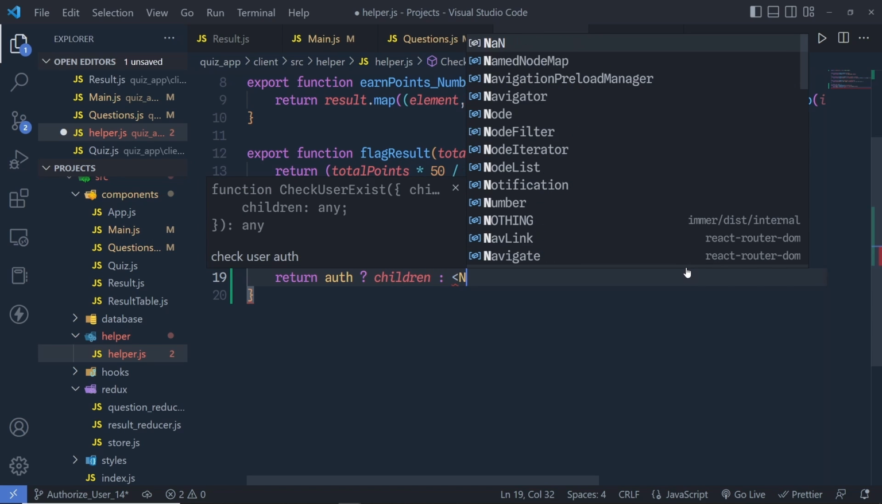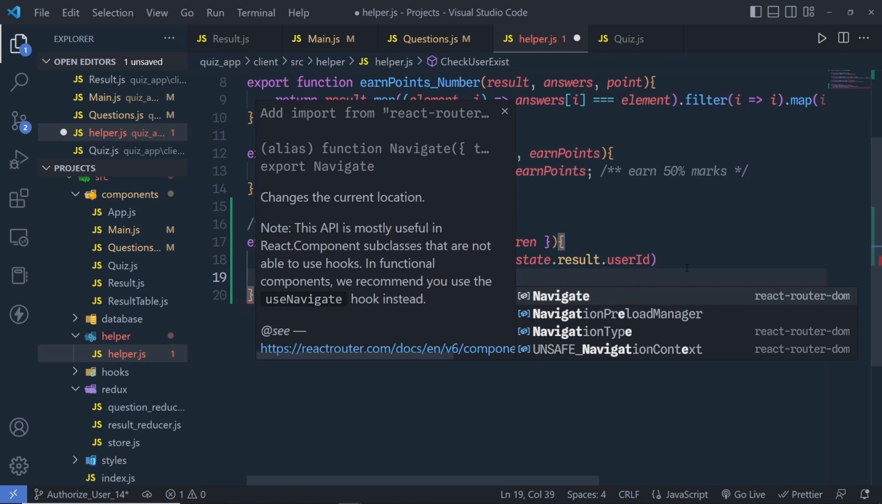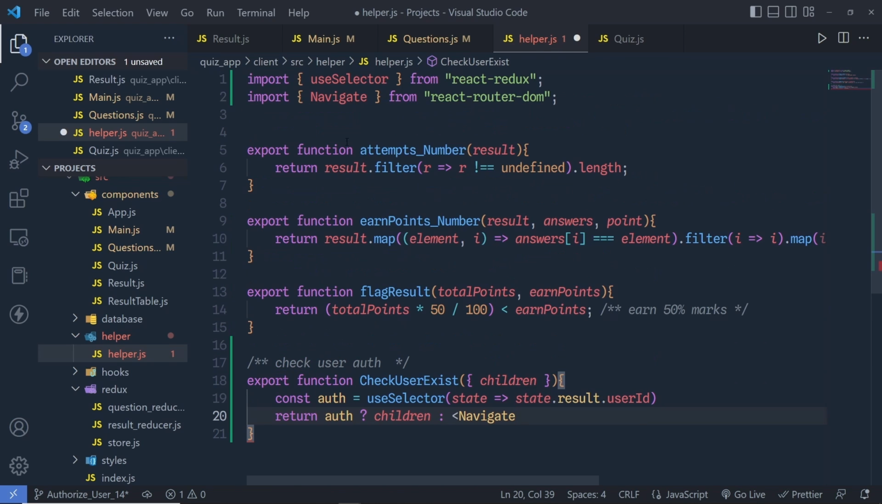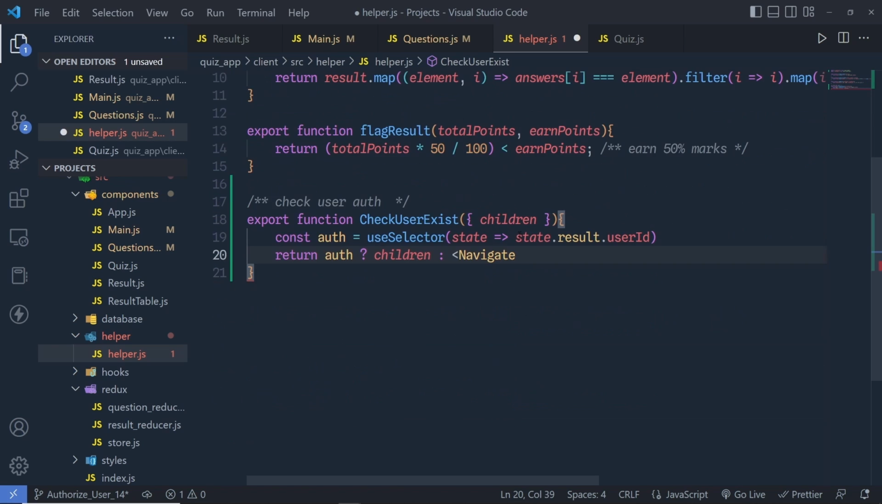So we call here Navigate from the React Router DOM component. So I'm going to press enter and import this Navigate right at the top. And here I'm going to close this Navigate. And we're going to navigate the user to the root route. So we pass here / something like this. And I'm also going to say here replace true.